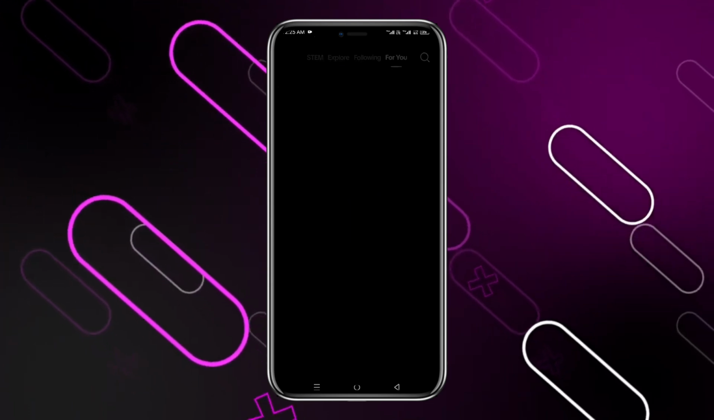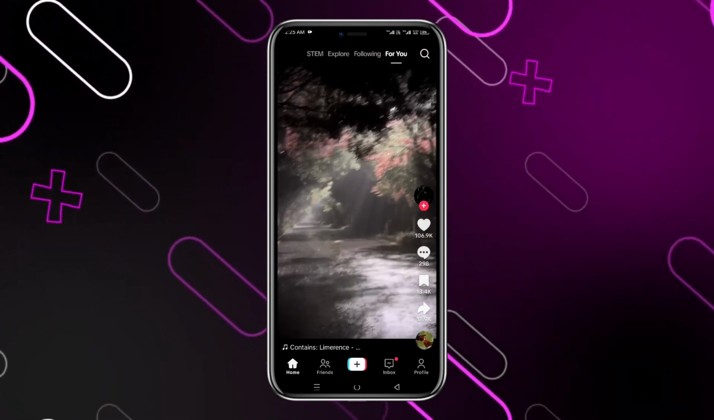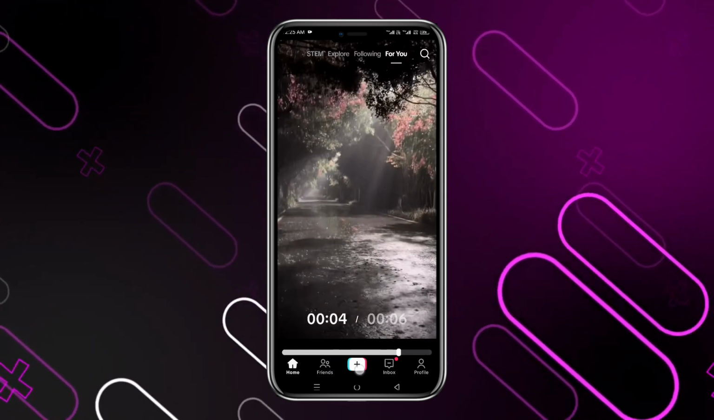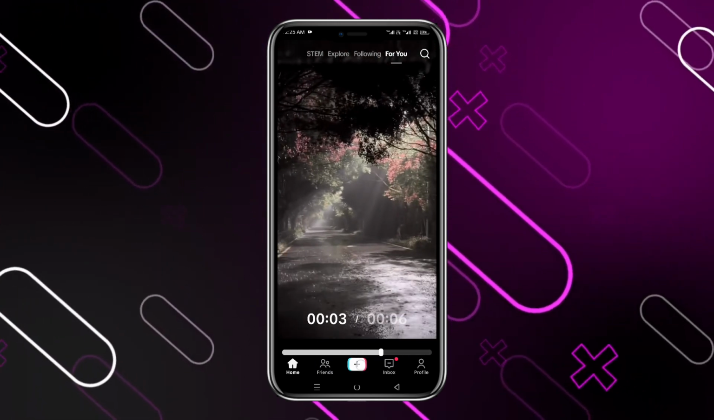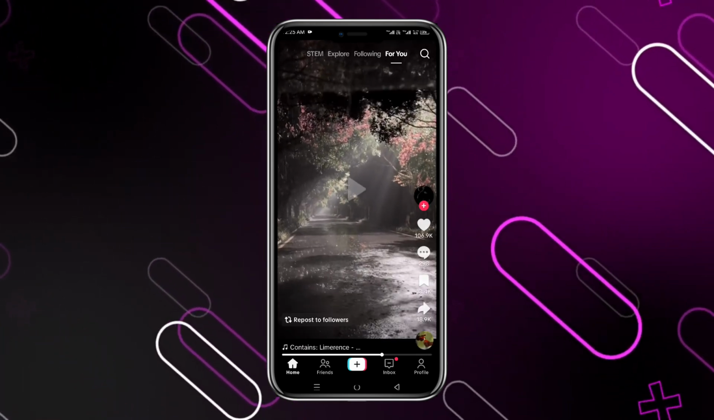So first simply go and open the TikTok app, and once it opens, at the bottom you can see we have 5 options. You have to click on the middle one, which is the plus icon. Simply click on it and select the video that you want to post from your files.